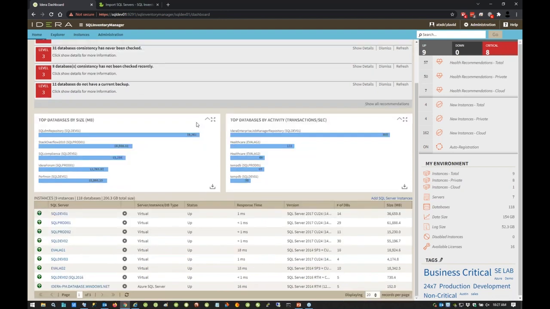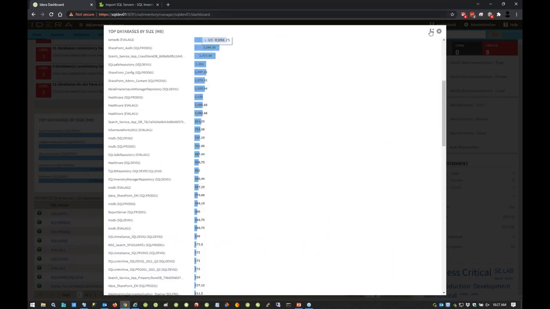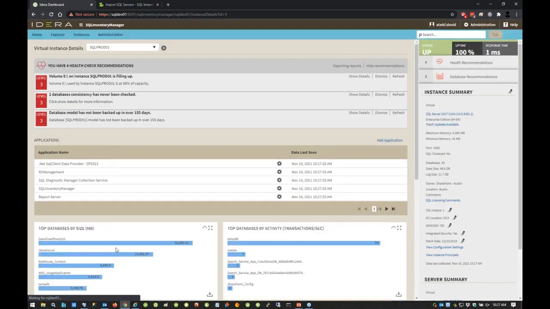And then down below, you have some big picture: what are the biggest databases enterprise-wide. If you really wanted a full list, you can expand that out, right? And then, which ones are the most active. And then down below here, just some big picture information about the instances that have been added. But you can drill in, right? So maybe that's great, but we want to look at prod 1. That's where the E drive's getting full. All right, so these are the alerts that we're seeing specifically for this one server.